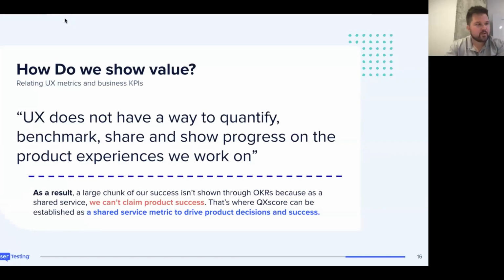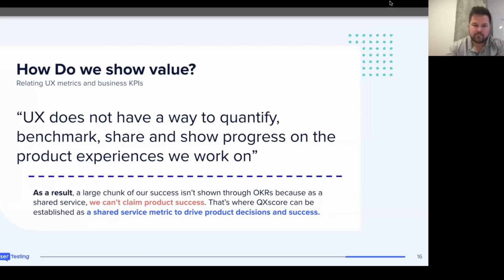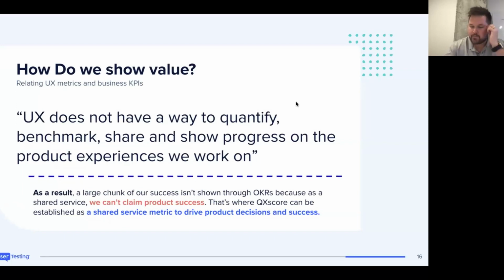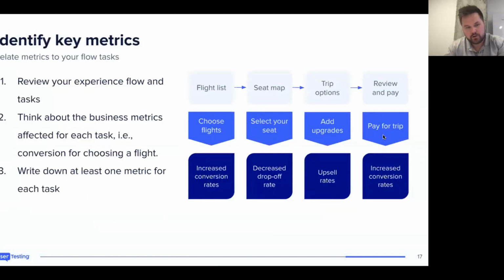Definitely. The QXscore is a great stopgap for putting a metric in place that allows you to speak the same language as product and quantify and benchmark and share progress that UX makes on a particular flow. But as we all know, it's the bottom dollar sometimes that really counts. And so we wanted to find a way where we can take our benchmarking program to a new level by linking it to some key business metrics and trying to use QXscore more as a predictive model.